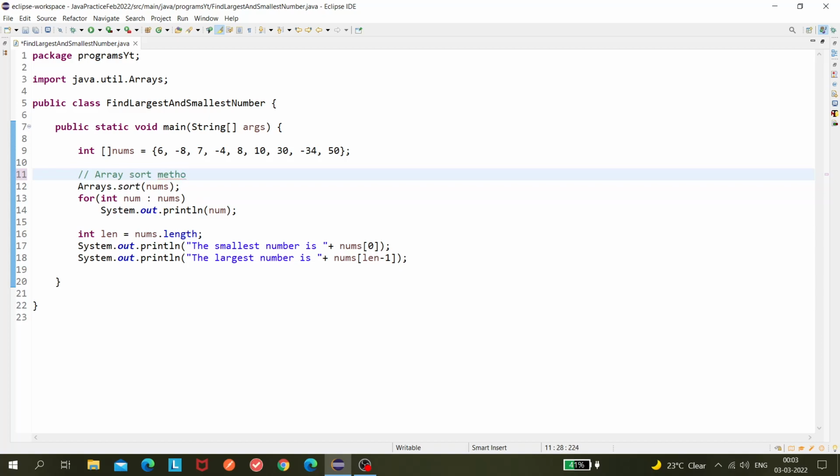So we have used an inbuilt method, which is Arrays.sort. But let's say we cannot use Arrays.sort or something, and some other logic we need to implement. Is there any way to do it? Yes, there is a way. So let's see what that is, without the array sort method.